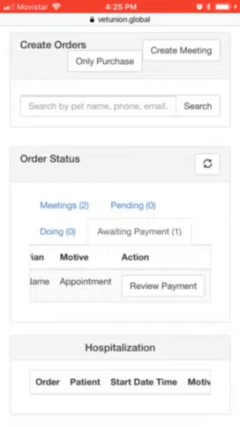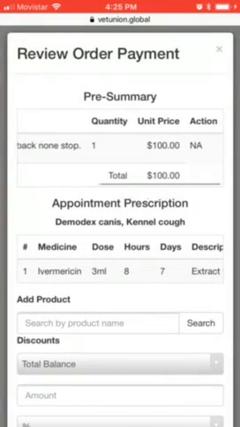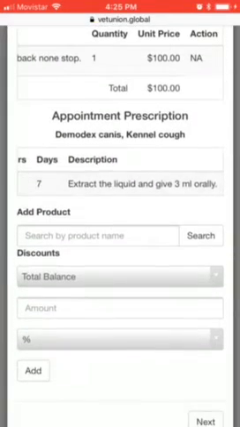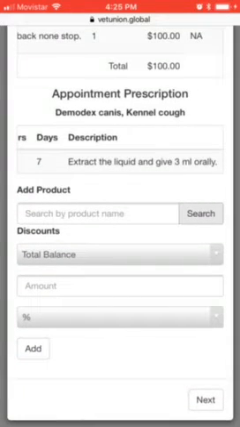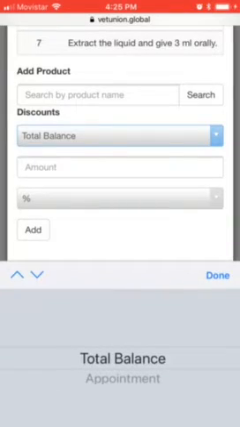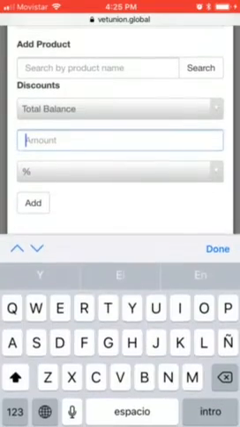The administrator has to process the payment, so he puts review payment. He checks that everything is correct. If the patient is taking a medication, you can search for it in the product. Right now we don't have anything in the inventory, so there's no display of product. You can add a discount. For example, if you're making a discount to the payment, to the patient, or to the product, you click the amount you want.